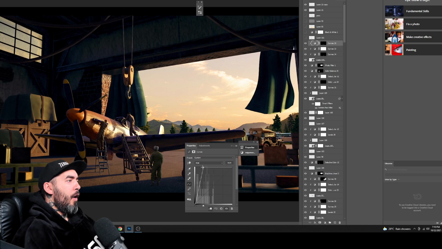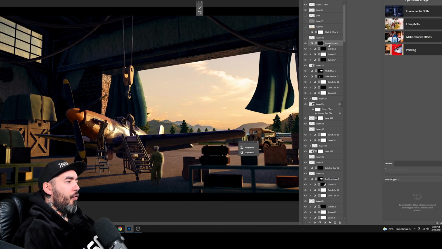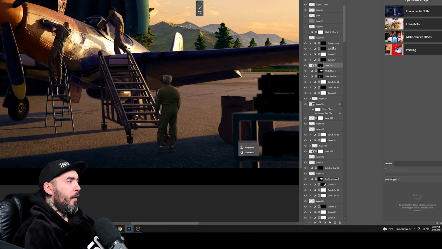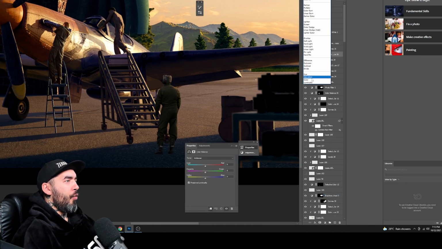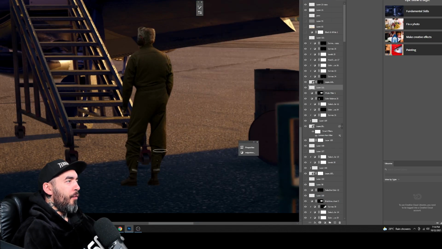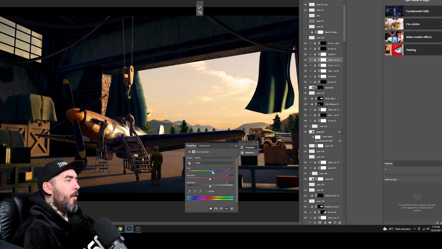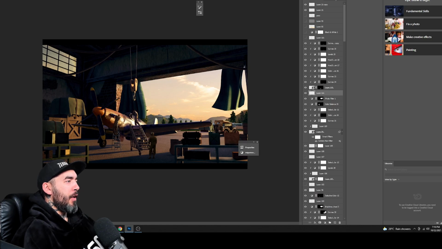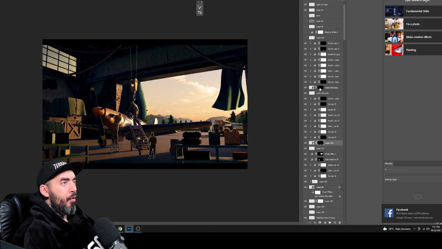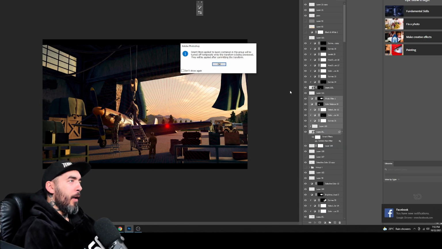So he's using curves for the highlights on the rim lights on the guy's shoulder, because there's a very strong light source coming from the right. This big open hangar door with golden hour sunlight spilling through would be catching on the right edge of that guy, and he used curves to do the bulk of that.